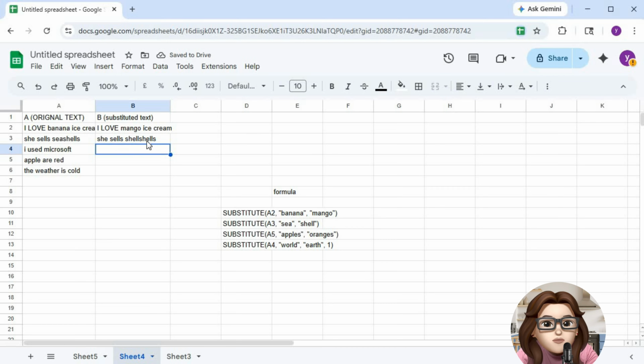This function is incredibly useful for cleaning data, updating repeated words, or making quick bulk changes without editing everything manually. And that's it. A simple formula that helps you replace text quickly and efficiently inside your spreadsheet.